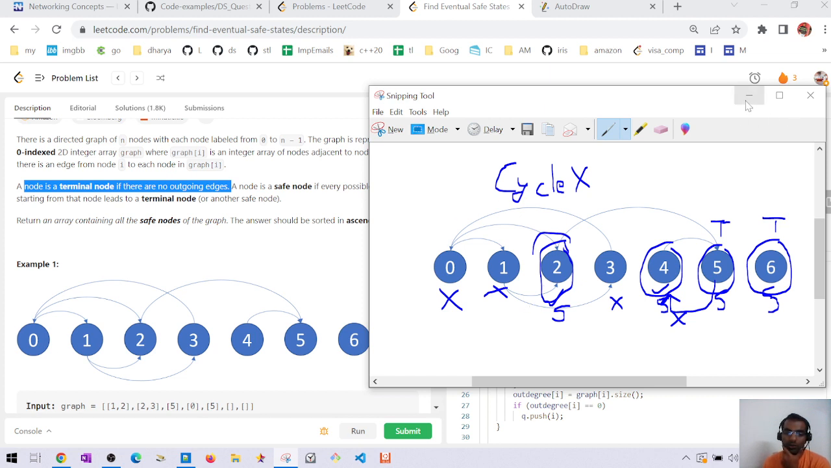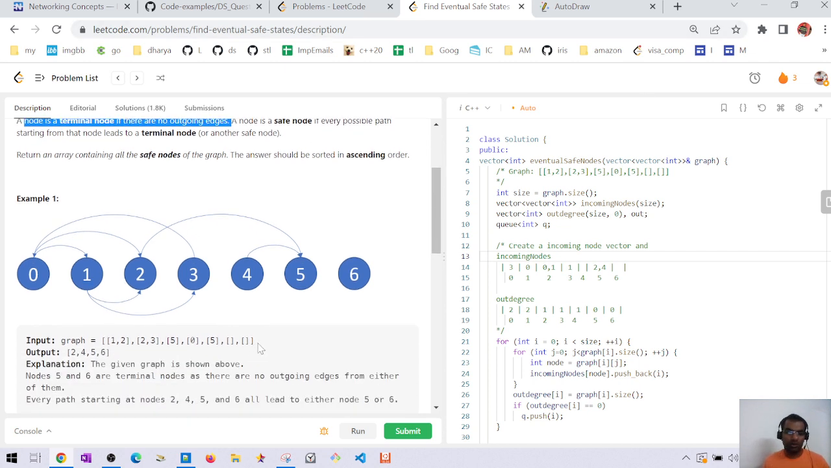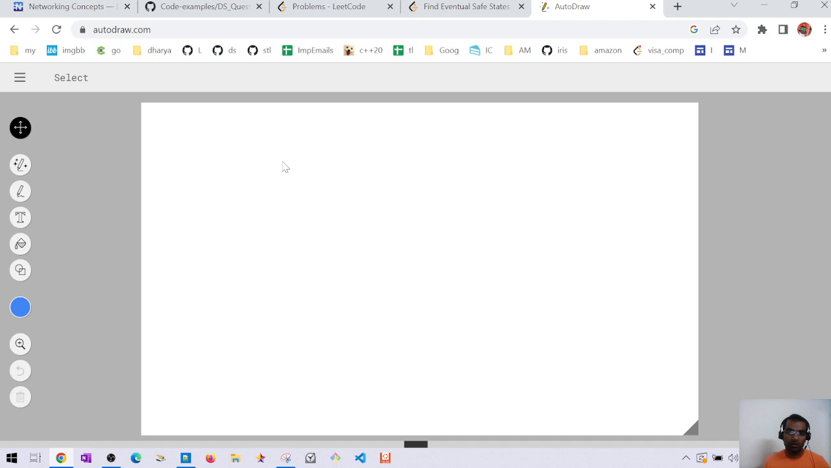So what we are going to do is apply a topological sort and find a cycle using the topological sort. All those nodes which do not have a cycle, we will say those are the terminal or safe nodes, and those nodes which have a cycle, we will say those are not terminal nodes or safe nodes. Okay, so now let's go to the example to understand better how we are going to apply a topological sort.